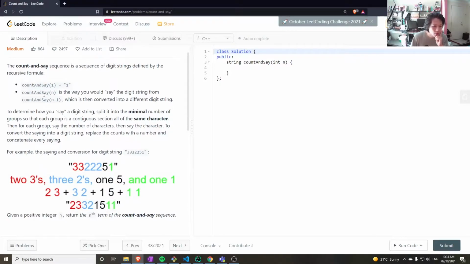Okay, but then what's the recursive relationship? You pass in the string, and that's what it returns. So at some point, it's like depth first search. If you do count and say of five, that means you need to pass four, which means you need to pass three and two, and then eventually get to one, and you start going back up.